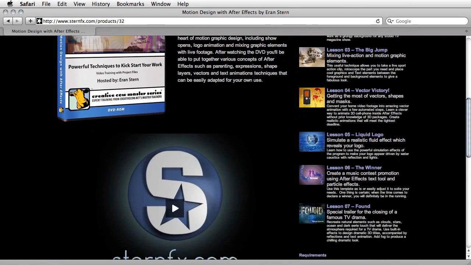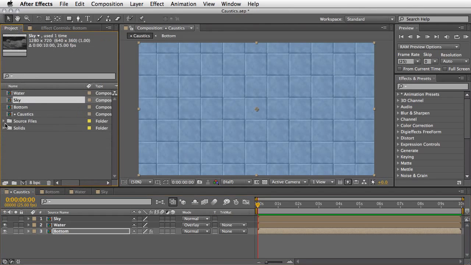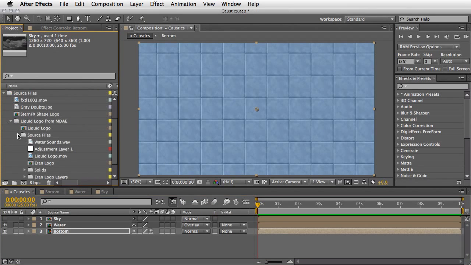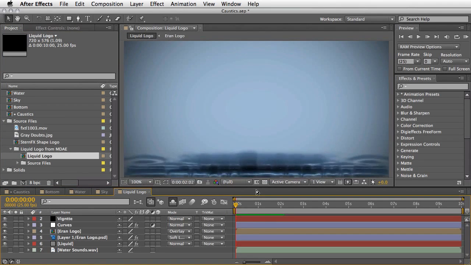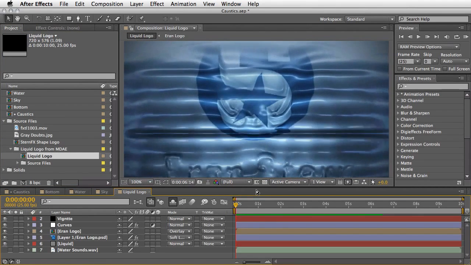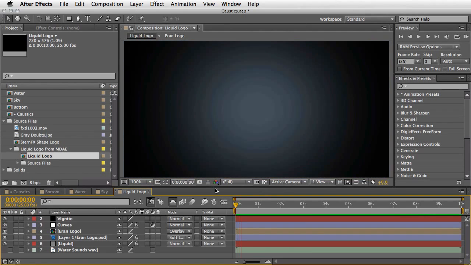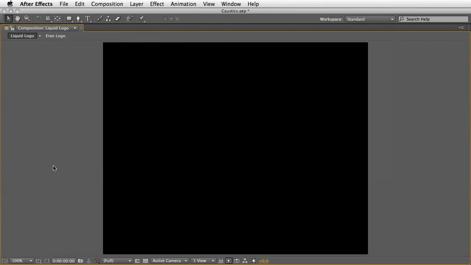There is a lesson here called Liquid Logo. If I return to After Effects, here under my project settings, I already imported the liquid logo composition. I'm just going to create a run preview for you so you can see, and maybe of course play it for you full frame.